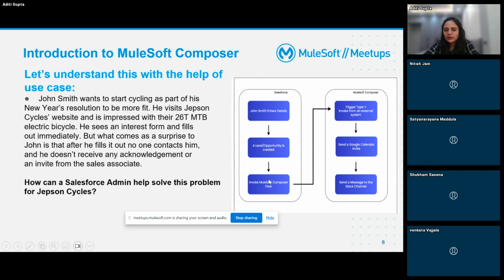So if you can see here, this has been invoked from MuleSoft Composer. I'll explain what is written here; we'll discuss the different anatomy of Composer, the flow builder, right? I'll explain that later. Just ignore this part. It is just that the API or MuleSoft Composer has been called, then in the flow, what is written is to send the Google Calendar invite to John, and then in parallel send the message to the sales team.